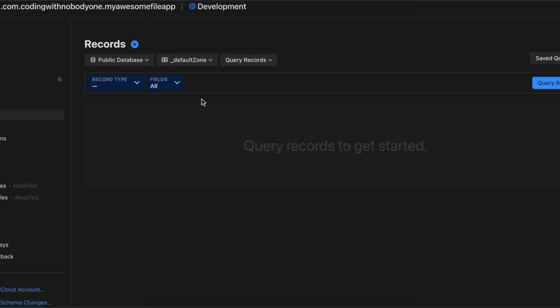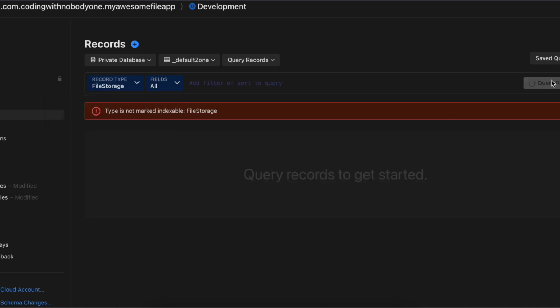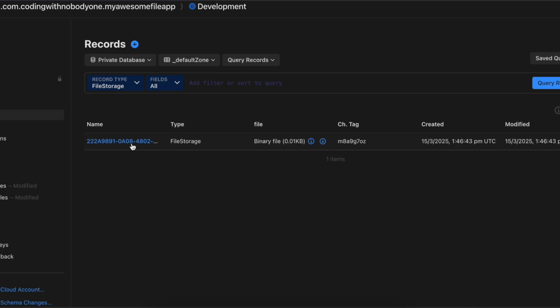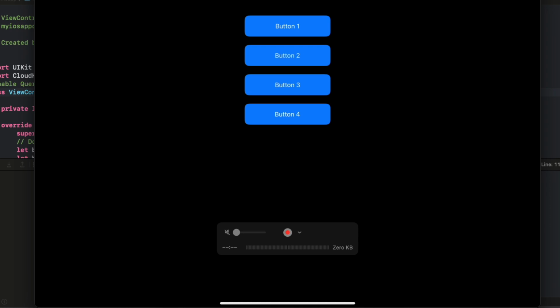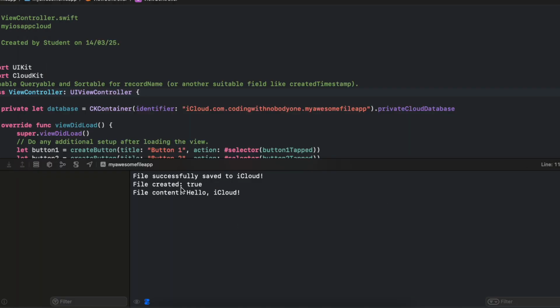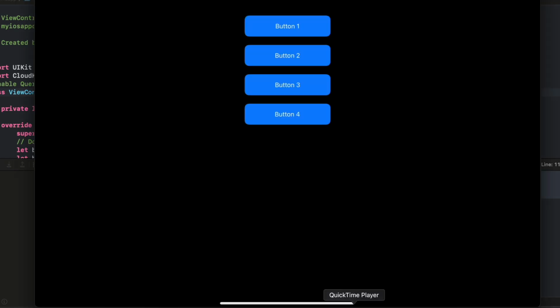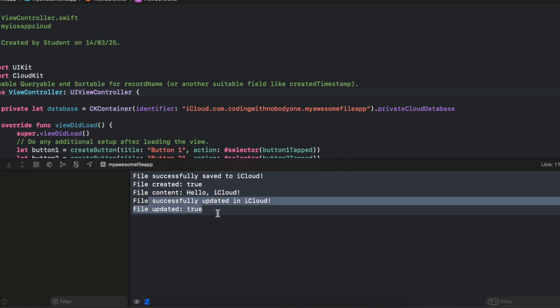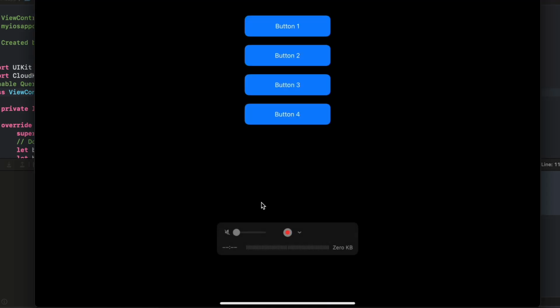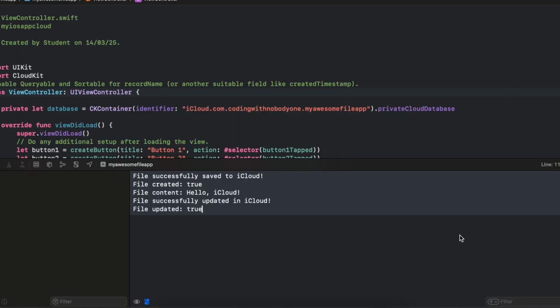and now if I go to records, I'll go to private database, go to file storage, I'll click on query records, and here you can see here is our file. Now let's click on the second button, and hopefully we should be able to read the contents. Here you can see hello iCloud. Now I will just update, so I'll click on the third button, and here you can see file successfully updated. If I try to read the contents as well by clicking on the second button, here you can see this is the updated iCloud content.